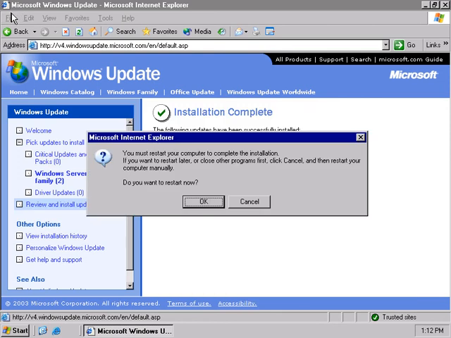Once the installation of the patches has been completed, we are normally prompted that we need to restart our computer. You should click OK at this point, restart, and make sure that the computer actually operates the way you expect it to operate. This concludes the exercise 7.6, installing IIS 6.